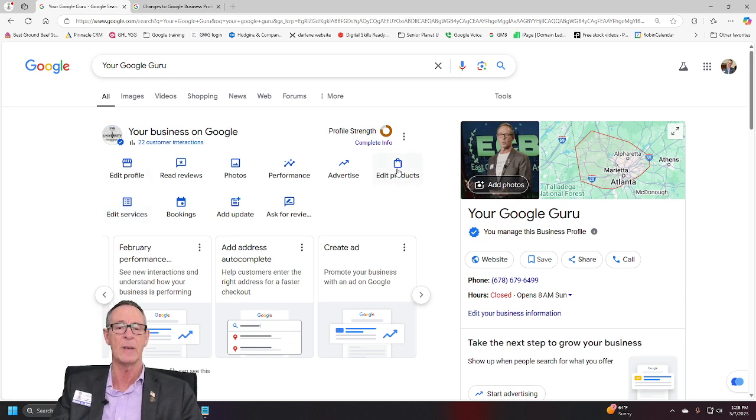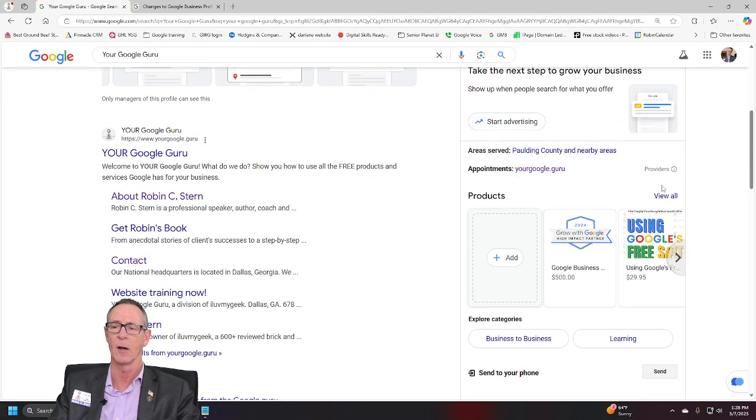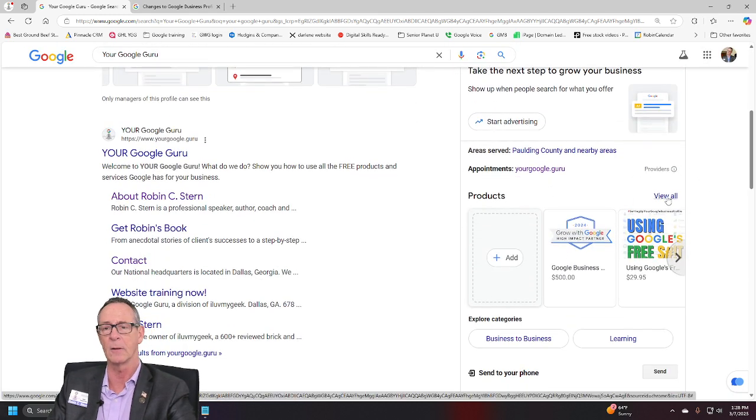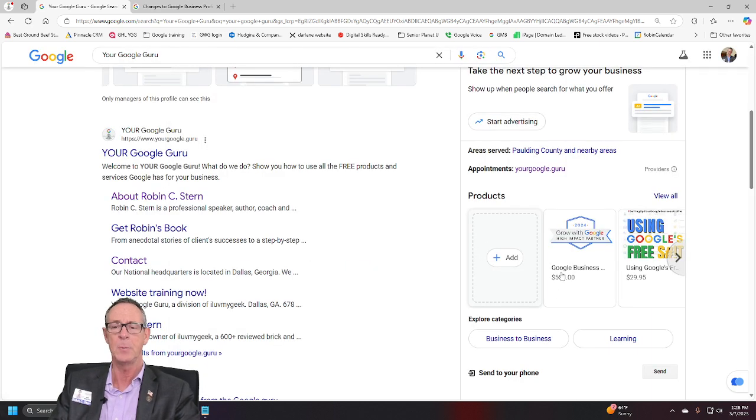Now we're going to click into the edit products and services. Here's a really cool thing that Google has given us. They've given us the opportunity to show all of our products and services right on our Google Business profile. So if you look here on the right, I can click View All, and you'll see the products and services that I have available through my Google Business profile. And the beauty of this is that it's giving them more information about what you do for free. You get to post your stuff on Google with links for people to buy it.